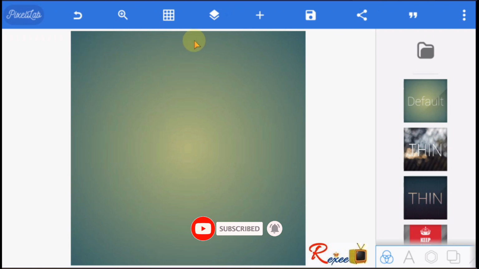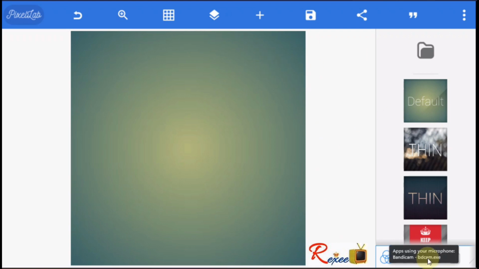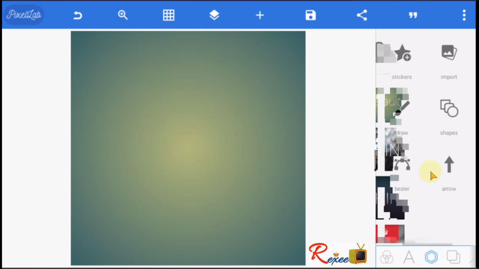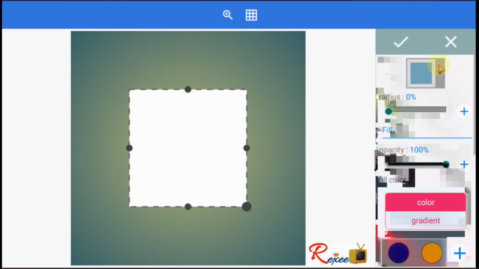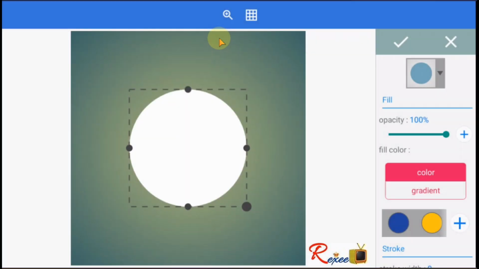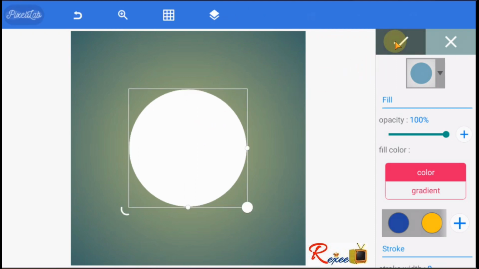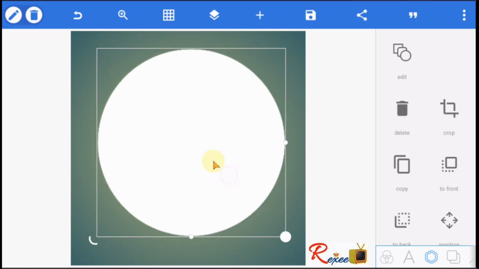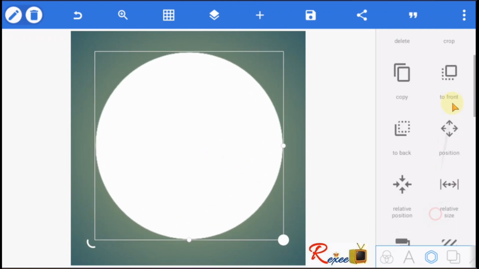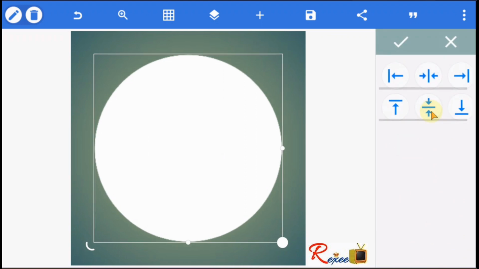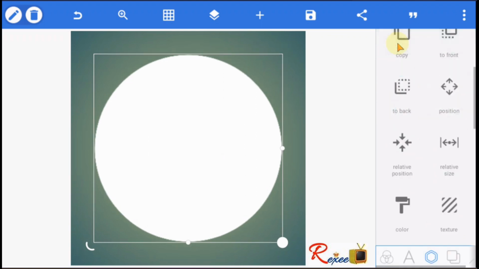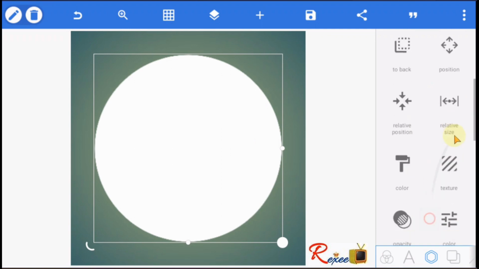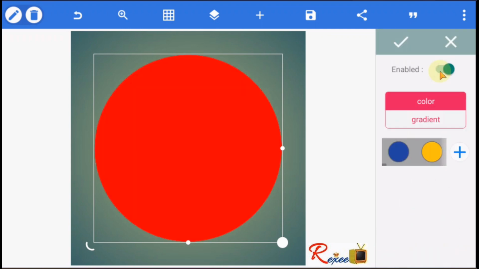Alright, so we'll be looking at how to design a 3D logo using Pixellab, using only Pixellab. So the first thing we do here is we go to this place and then we get shapes. Get a circle shape. Good. You can increase the size. Use this position to position it at the middle, and then change the color. You can pick any color of your choice.